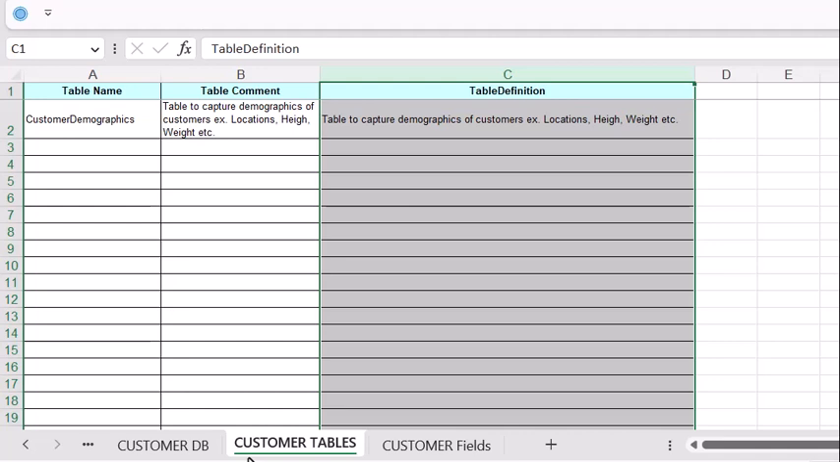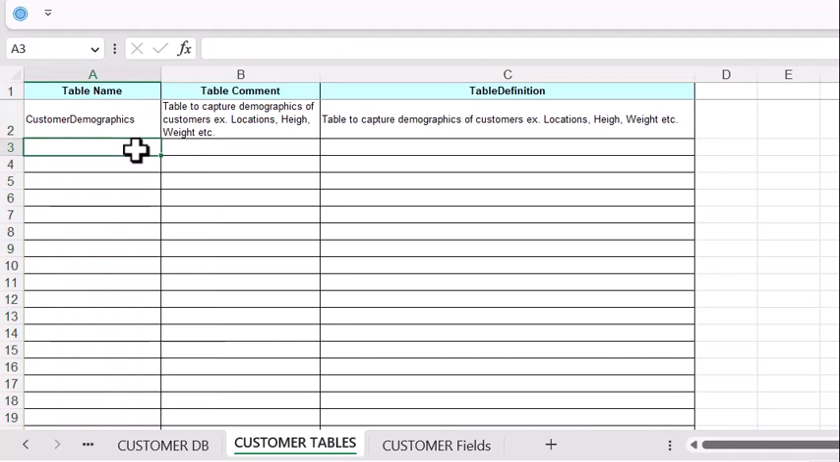The next tab over, you have customer tables, and in this case, you have tables under the customer database. In this case, it's customer demographics. There could be multiple tables listed here. It could not just be customer demographics, but maybe customer contact, and then you could have customer sales, customer inventory, something to that effect. So there could be multiples of these tables.